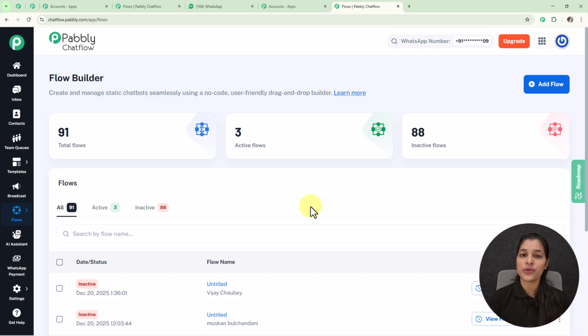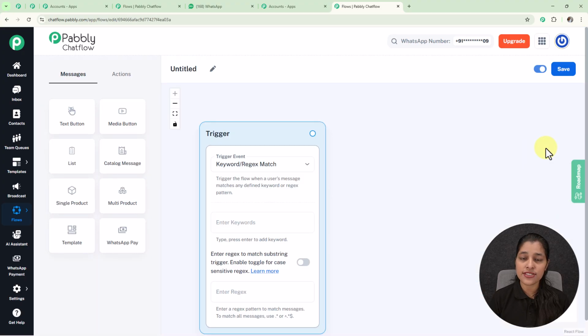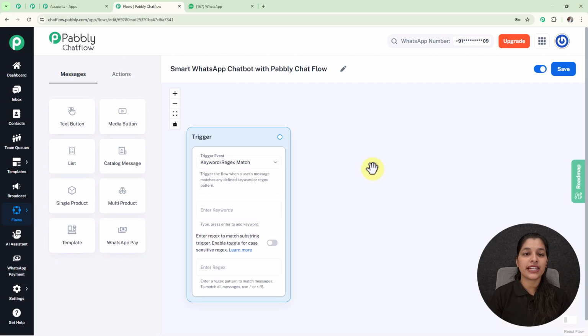And now if you want to create your own flow, then you just have to select this add flow button and you will land on the flow page where you can see this option of providing the flow name. So here you can provide a name to your flow. Now let's provide a name to my flow here. So here I am providing it the name Create Smart WhatsApp Chatbot with Pabbly Chatflow.